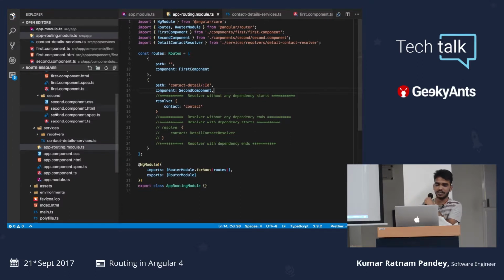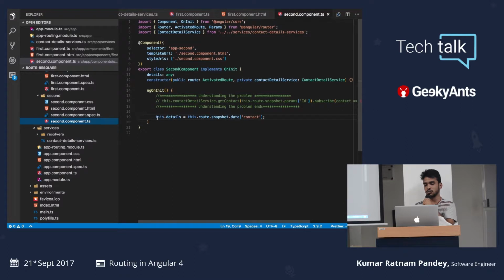Then we come to the second component, where we will use the ActivatedRoute snapshot. What is ActivatedRoute? Can anyone explain? Anyone? Sanket? No one? Activated route. Yeah, and what all details can it have, meaning what can it contain?